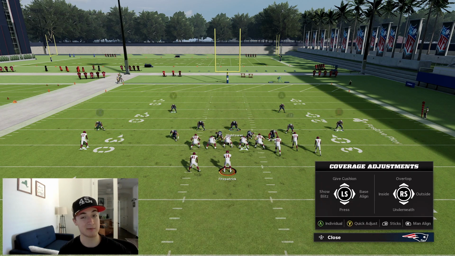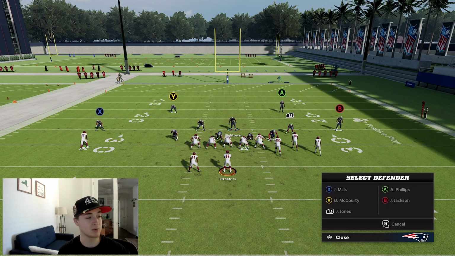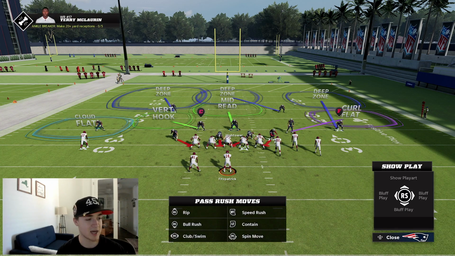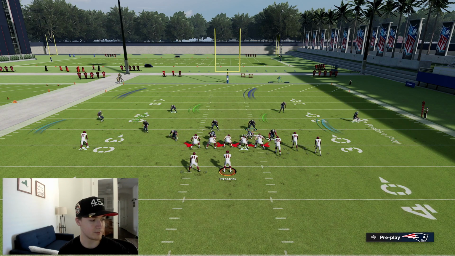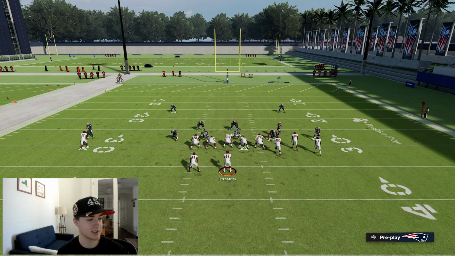If I want to create a cover 3 cloud, we just press B, push his left stick up, and now we can do whatever we want with the other guys, which I would go inside third and curl flat, which we'll show next, but that is kind of how you do everything. We'll just kind of reset this defense.